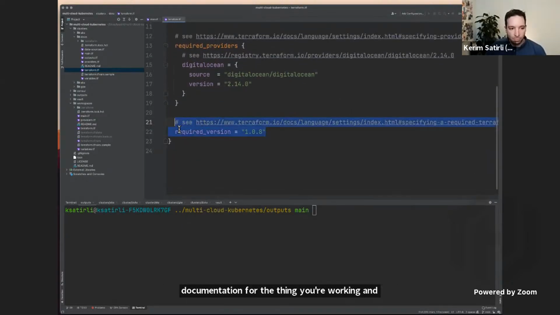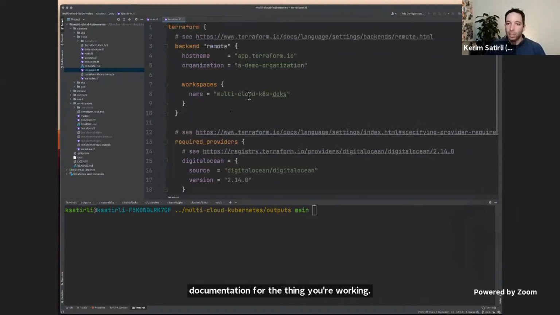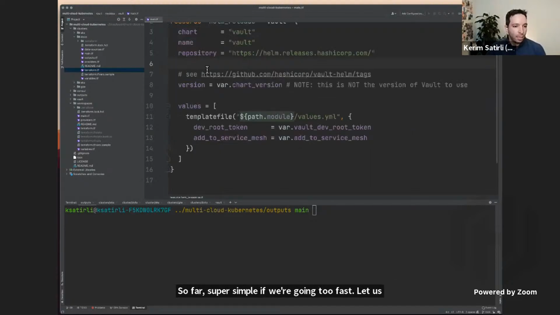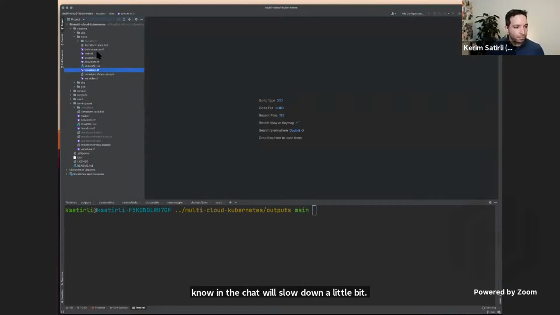And next up, our required version for Terraform. So far, super simple. If we're going too fast, let us know in the chat. We'll slow down a little bit and then go from there.